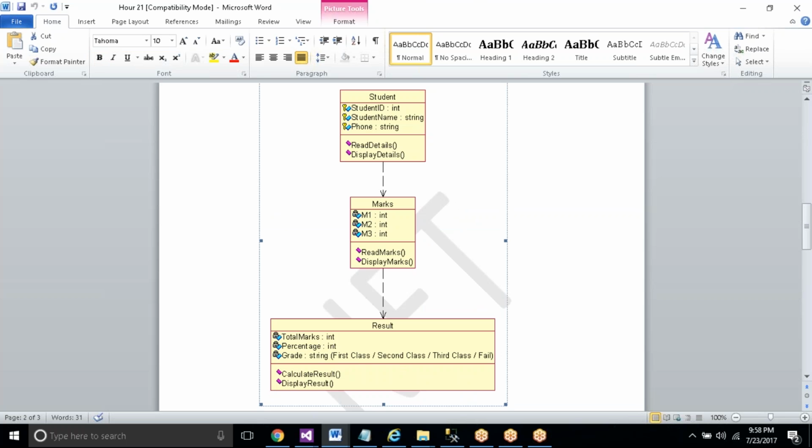One more inheritance is student and marks. Kalyani, I have a doubt. Yeah, go ahead. Does every child have to use all the functions of the parent class? That is your wish. If you want, you can; otherwise, it's your wish. I will give an example also. We can use it only if we need it, otherwise not. Okay?